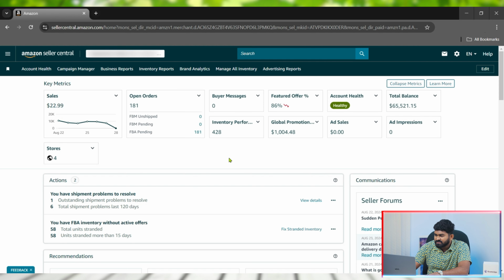From your Amazon Seller Central account, you need to go to the menu bar, and from here you will see the Reports tab. Here you need to select the SKU Economics report. So let's open this tab. This is the SKU Economics report tab. Here you will see the SKU level aggregated reports on fees, costs, and also net proceeds. So let's see how we can download this report.